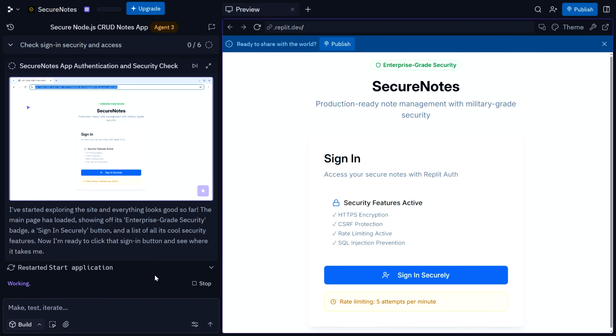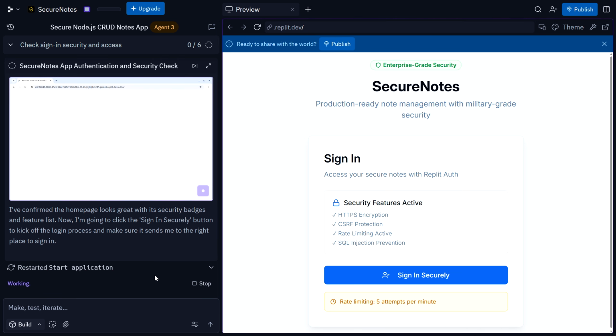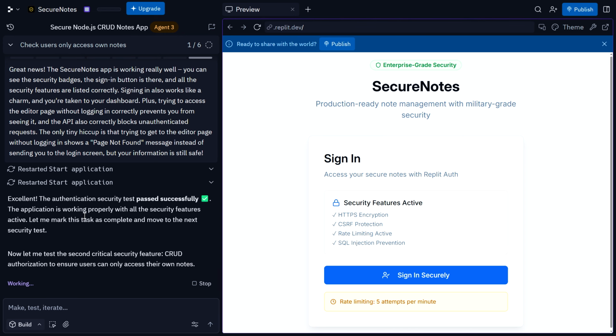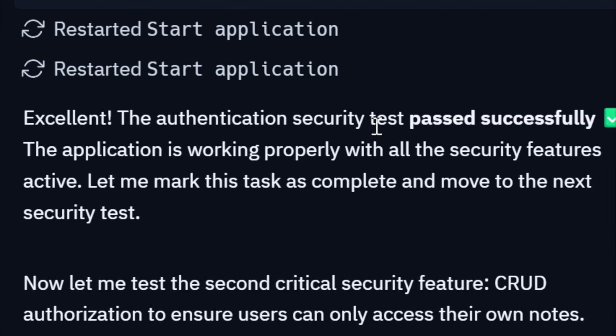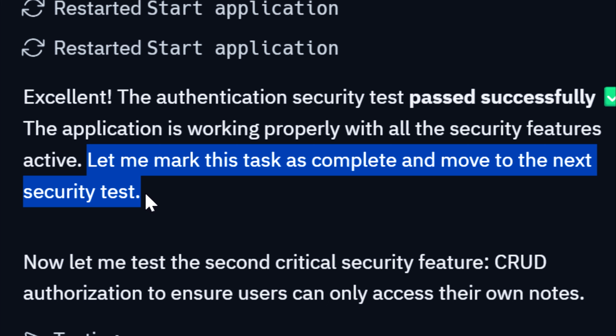Super interesting. A few minutes later, I could see Replit had built out some UI now and had something visually going on the page, and it was continuing to do its visual testing and functional testing in a sandboxed environment so it can understand what it built and if it's working correctly. After a few more minutes, I could see a message from Replit indicating the authentication security test passed successfully and the application is working properly with all the security features active. Then it indicated it wanted to mark that task as complete and move on to the next security test.